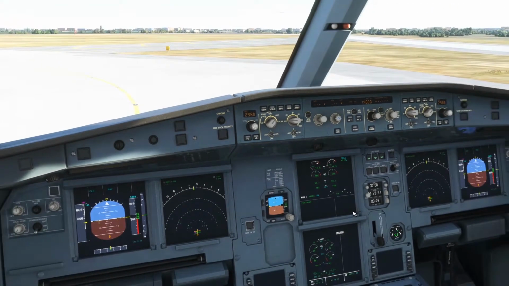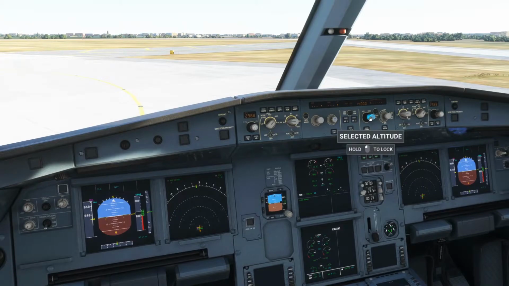So flaps 1 plus F. Altimeter is set at 14,000 feet, and speed will be 230 knots below 10,000 feet. I will set the speed. It takes some time. Just bear with me. Should have done this before. Anyhow.